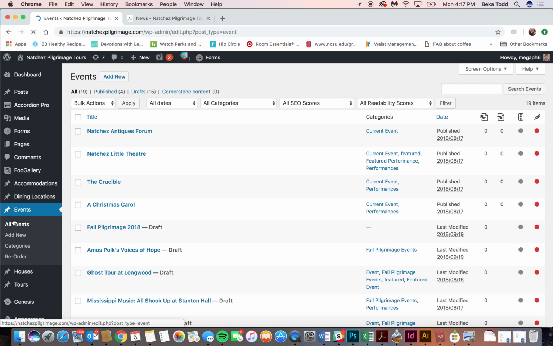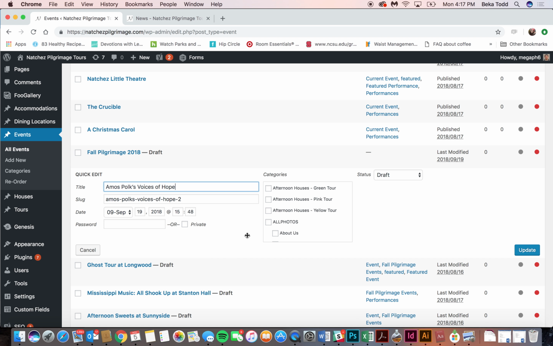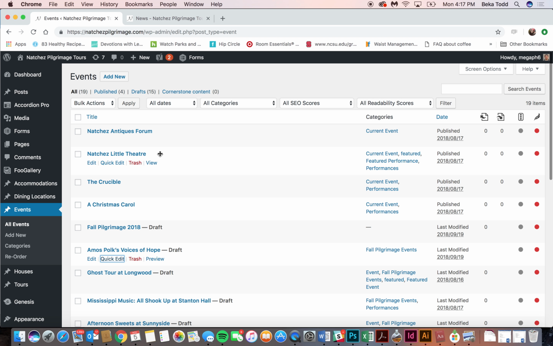So again, if we look at events, we can also see that some of these are drafts. So instead of deleting them in case they come up next year and we just want to use the same information, these are just located as drafts. So under quick edit, I can publish it or save it as a draft, and that way it doesn't get totally deleted. But if I do need to delete it, I can just click trash, and it should show up in a trash folder here where it can still be found or permanently deleted.